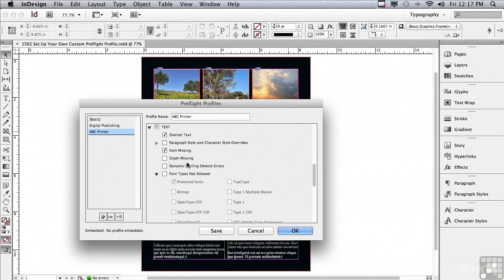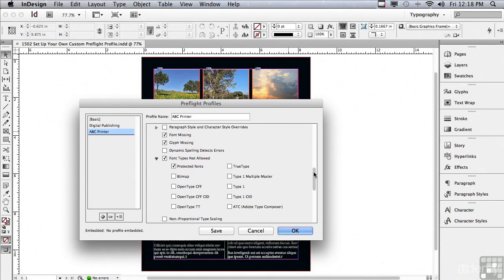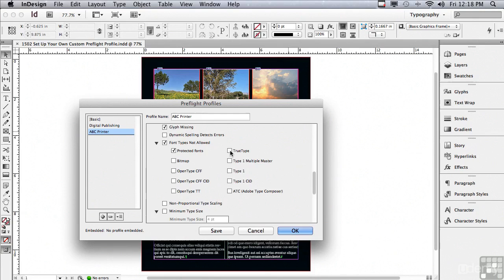A glyph that's missing. Maybe I had text that was using one particular typeface, and I changed the typeface universally throughout my document, and my new typeface doesn't have certain glyphs. This is going to let me know that. That's a good thing. And font types not allowed. Why don't we check that? Maybe our particular printer doesn't allow TrueType, or something called Type 1 CID. Why don't we check those so it's checking for it?